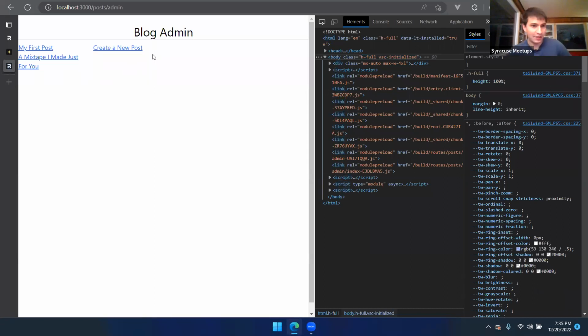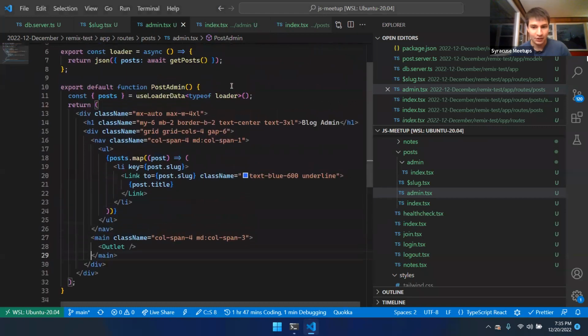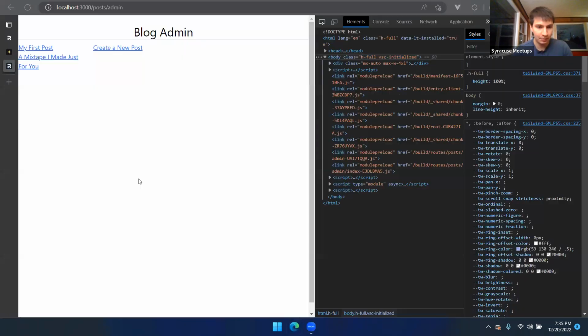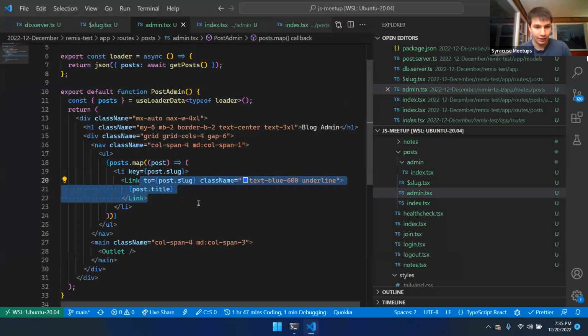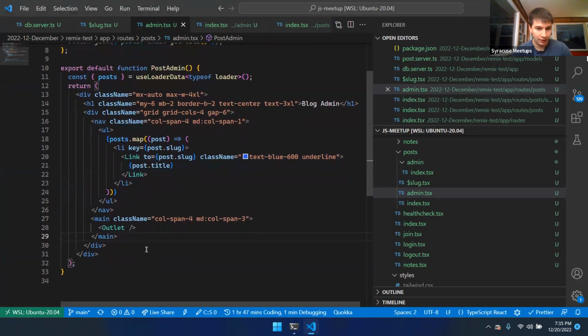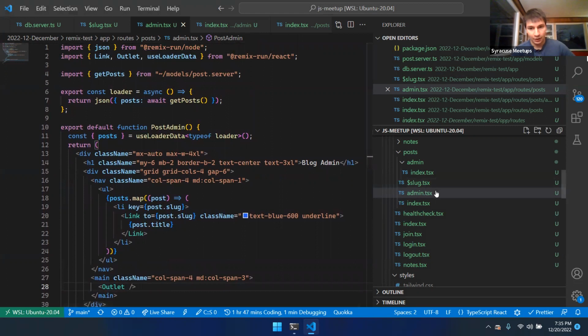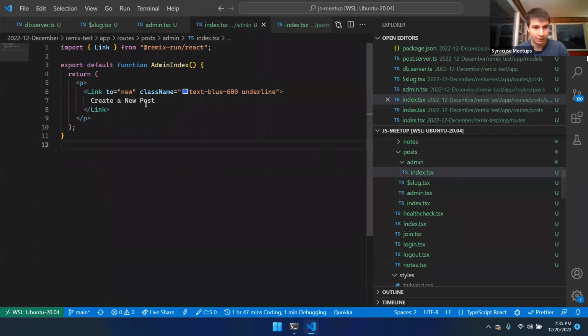So let's go through what just happened there. Inside of this page here, this is the admin page, which loops through our posts and displays them on the left side right here. And then has another main section that has an outlet. That outlet pulls content from the matching admin index.tsx. So it looks for a folder called admin and then looks for the index.tsx, and it pulls this thing, which is create a new post, and puts that inside of there.